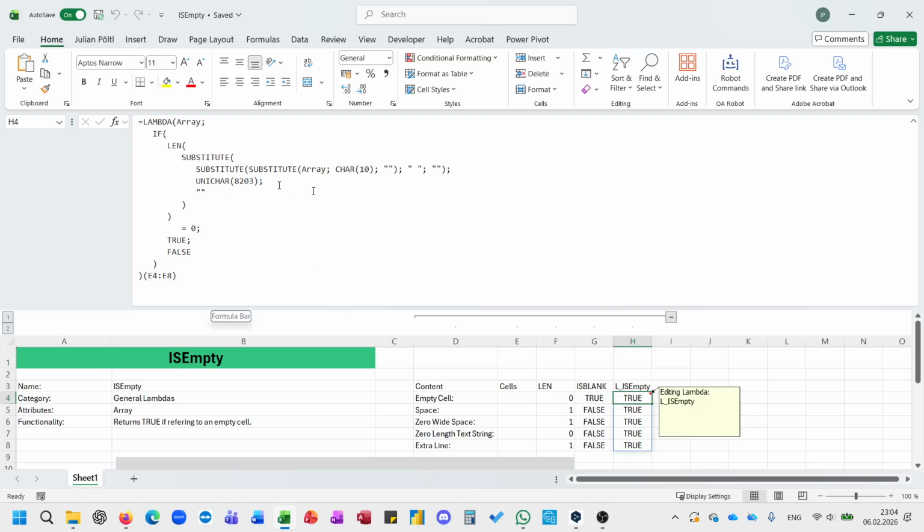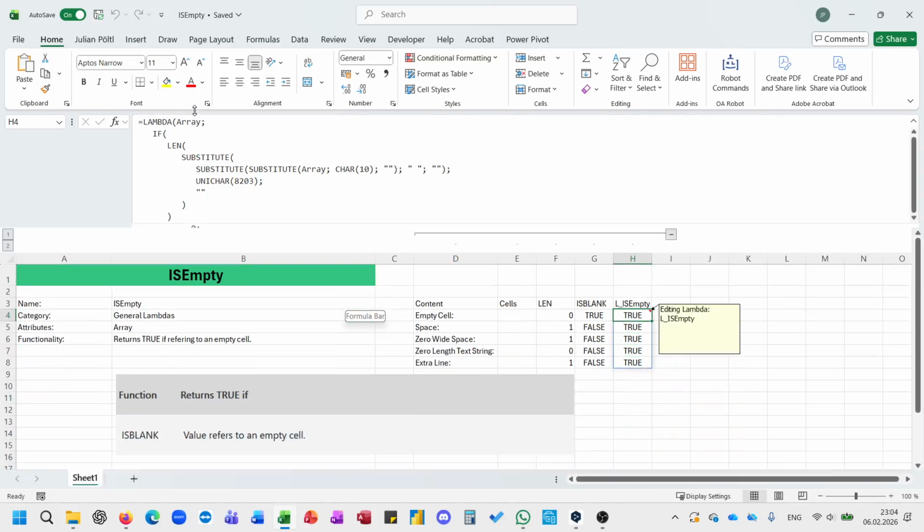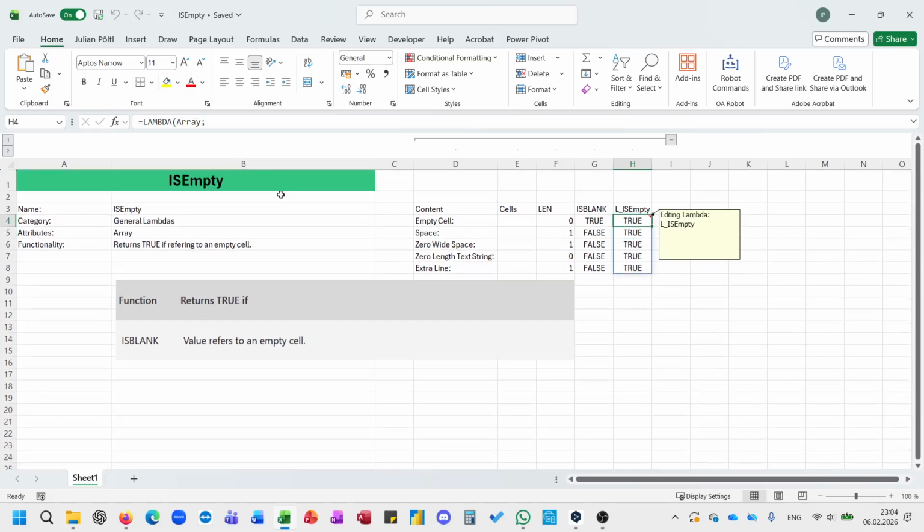So basically, we're doing a few substitutes of that unnecessary stuff, and credits here to, I think, Dr. Excel. I found some stuff about ISBLANK on his channel. And then if the length is afterwards still 0, then we are returning true, otherwise we're returning false. So an interesting and useful Lambda, especially useful in combination with other stuff, but also standalone.